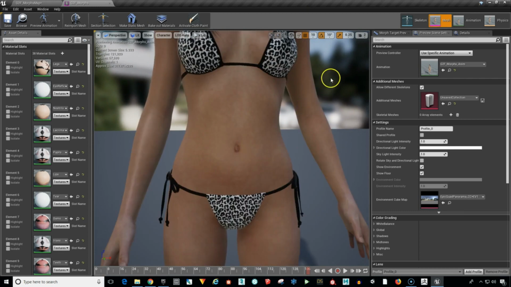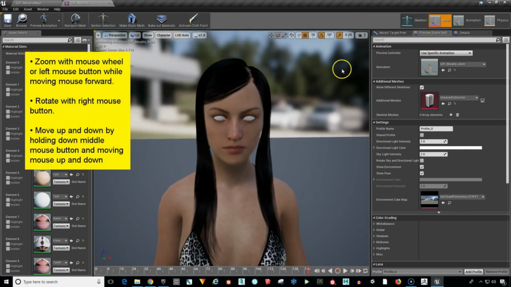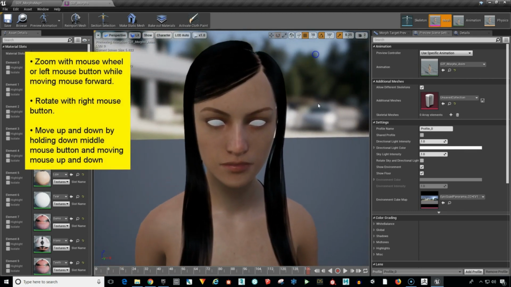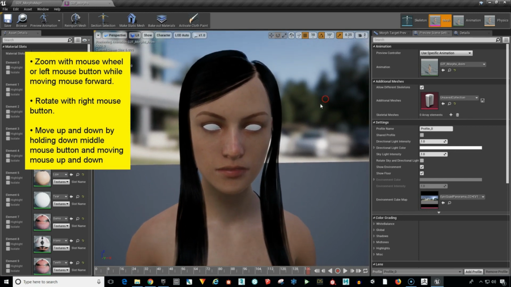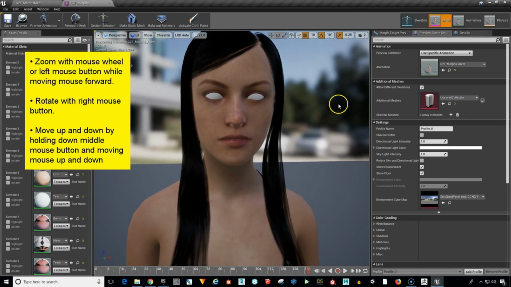And let's zoom in really close, using our mouse. And now we have our character lined up here.